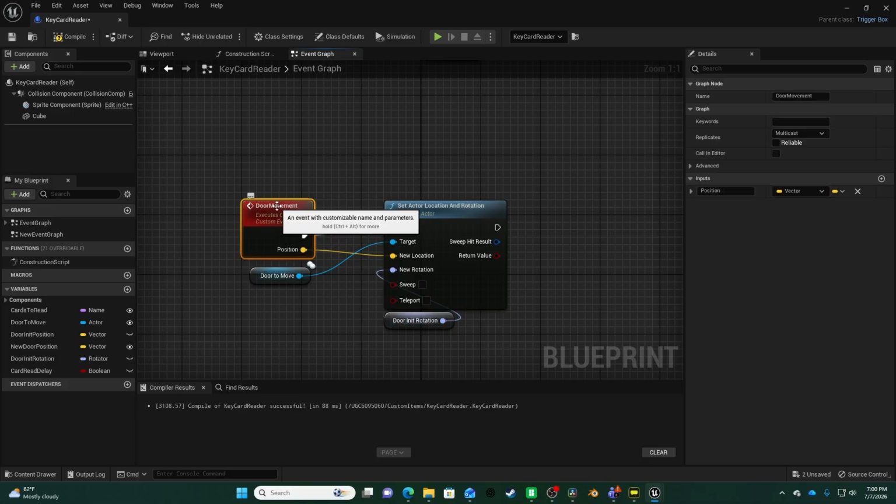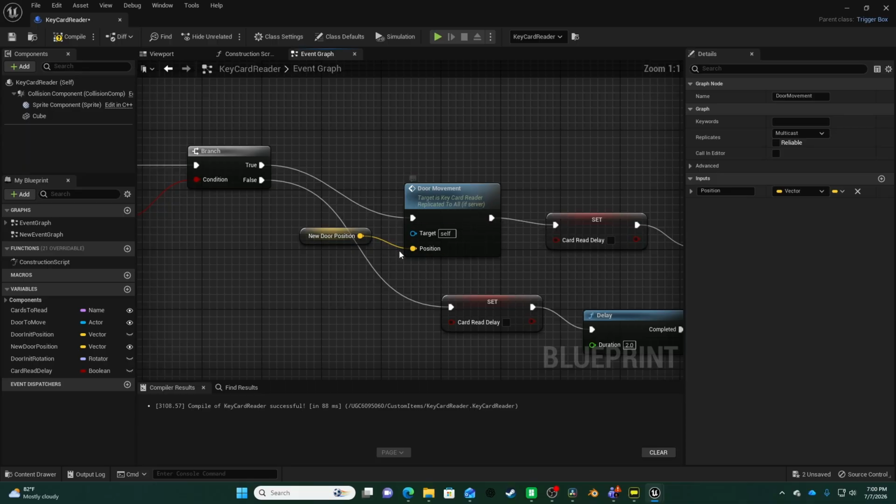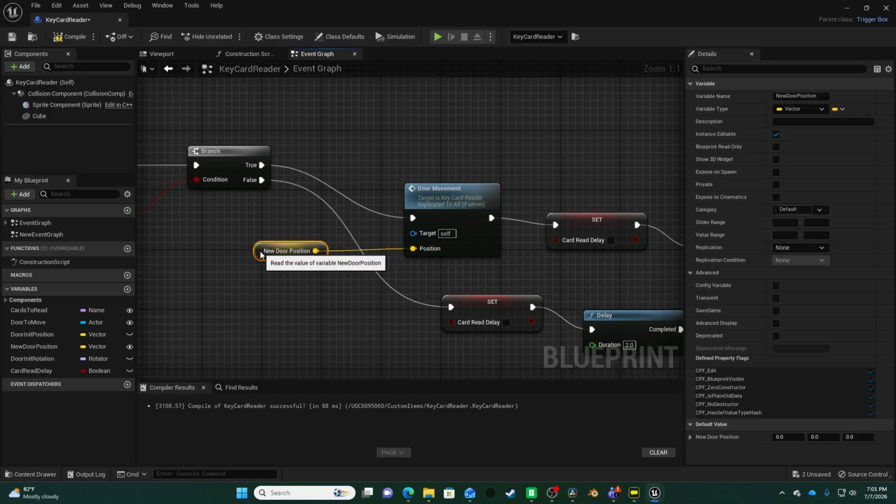Another important thing about our custom event is that we set one input, position, and that's our vector. So we give it a vector and we'll have this little node here, and we can simply plug this directly in. So every time we call this function, we'll be required to put in a vector. If we don't, it'll just default to 0, 0, 0. And this is where our other variable, new door position, comes in handy. So now we can pull and get our new door position and we can plug it in.